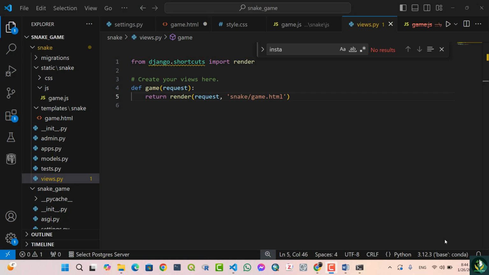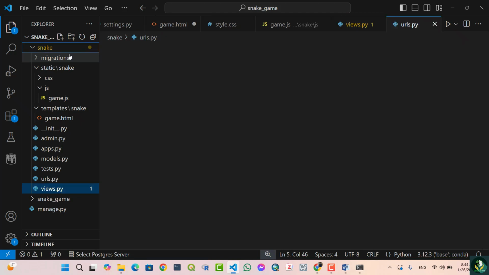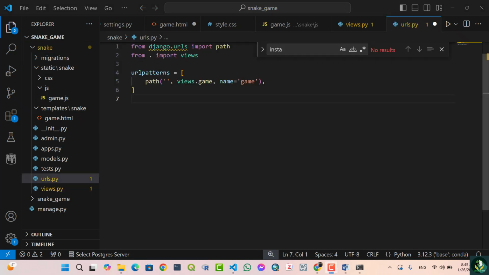Add URLs. Create urls.py inside the snake directory. Right-click, new file, urls.py. Enter. Inside urls.py, we added from django.urls import path, from . import views, urlpatterns equals path('', views.game, name='game'), and we save it.